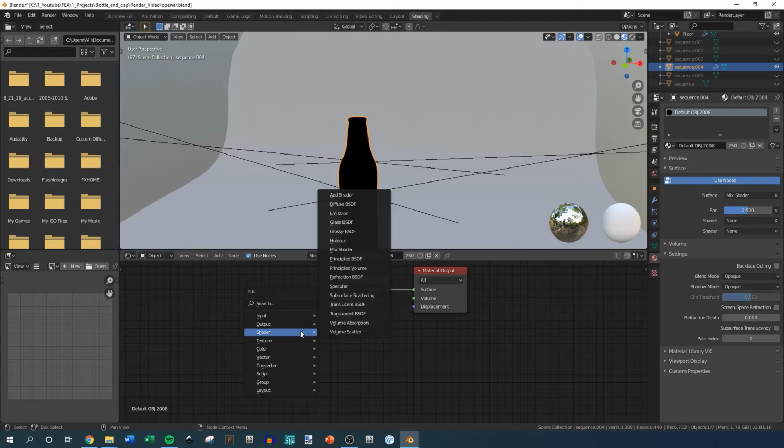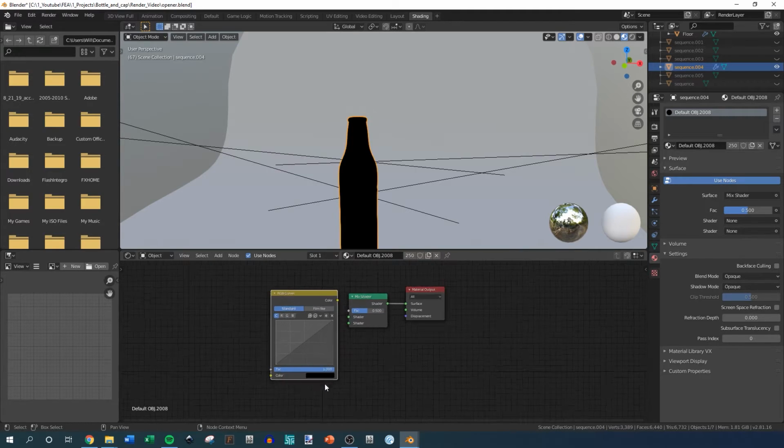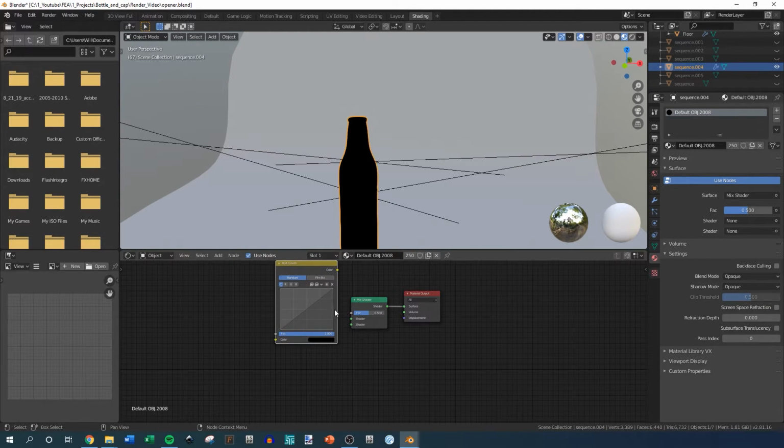And then you're gonna go to RGB curves. Click that, and then move that up here, and then click and drag from fact up here. There you go. And then you're gonna need a glossy BSDF, which is a shader, I believe. You can click that here, and then click this bottom thing and drag it here. And then you're going to need a glass BSDF. Click this middle one and drag it here.